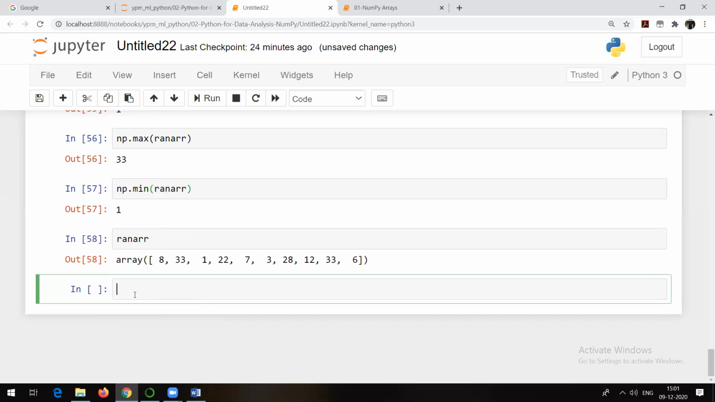Now let me show you ARR dot argmax. Now what is this? Argmax is the maximum argument. What will happen because of this command is it is going to give you the position of the maximum element. So which one is the maximum element? 0, 1, 2, 3, 4, 5, 6, 7, 8 and 9. In our case there are two maximum elements. So it is going to give us the position of the maximum element.